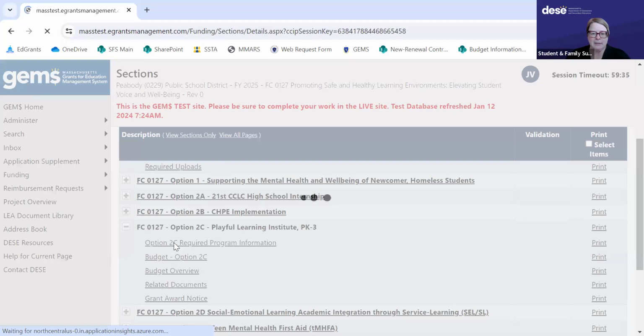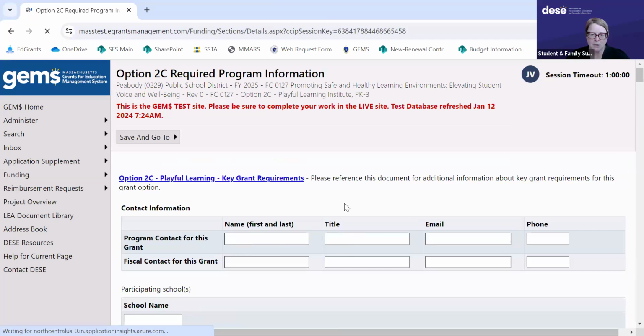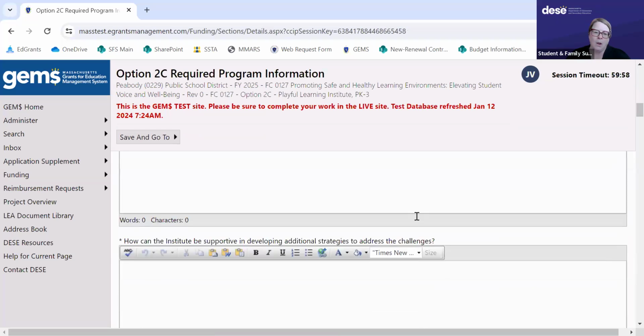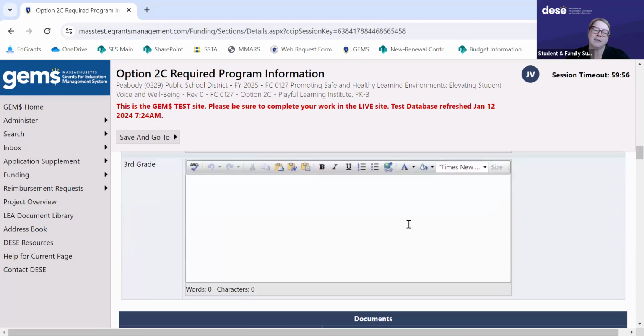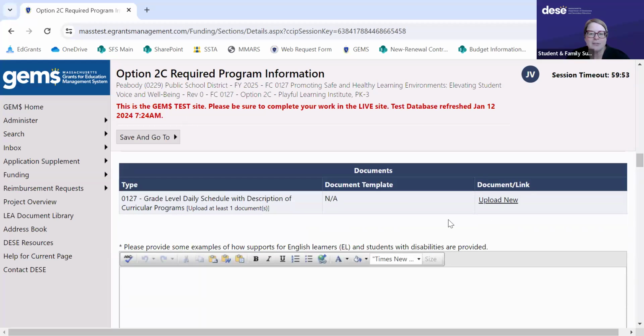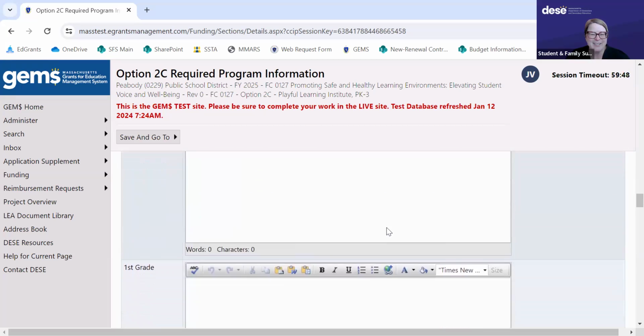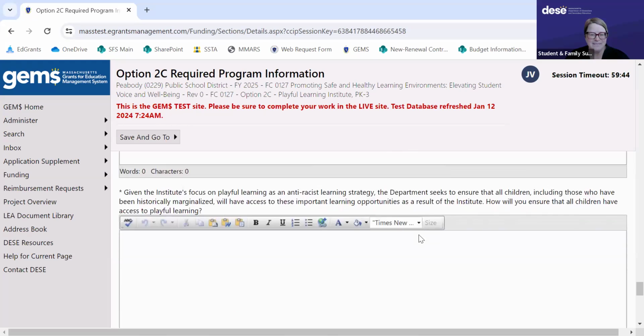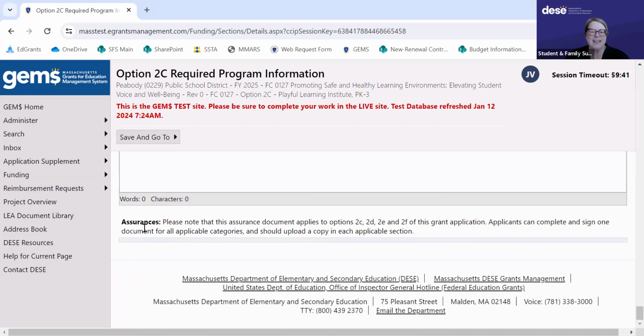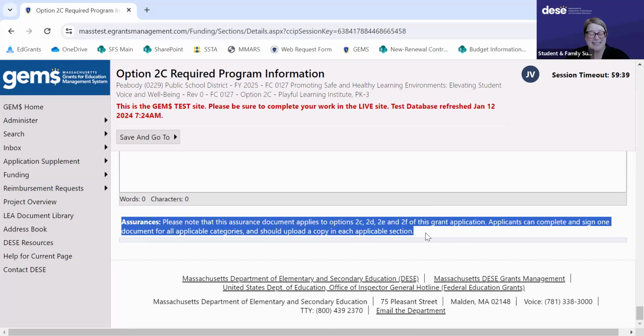So I'm clicking into the required program information. This is one place you'll be able to do it. I'm going to scroll all the way down to the bottom, and I'm going to prove myself a liar because I think I didn't fix this for us, Donna. So I think I have to show you in a different category because this is test, and we're testing it out, so apologies. But if I had updated this, it would be here for you to upload. So in the actual site, you should see it here at the bottom of Playful Learning. You'll be able to upload it.